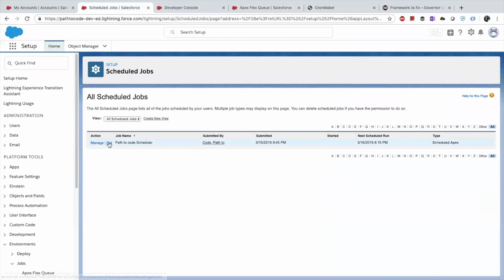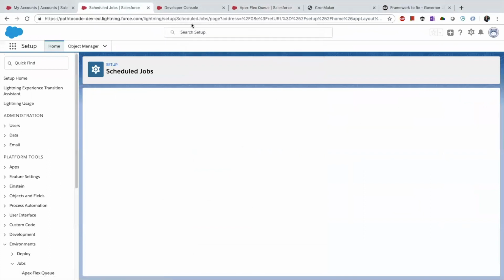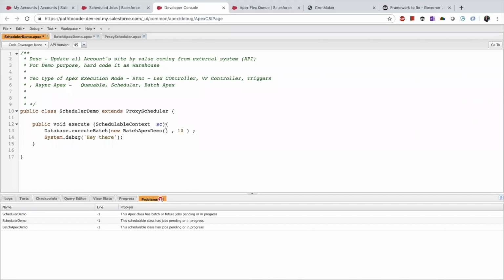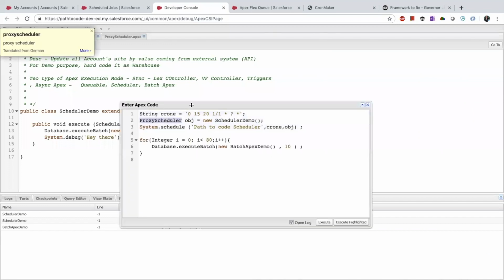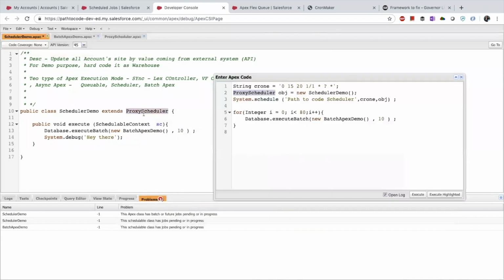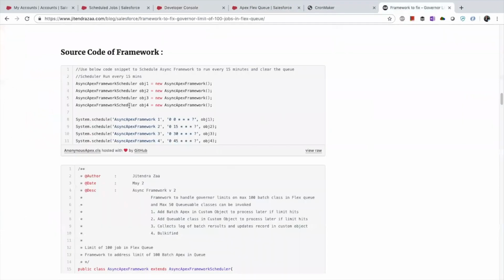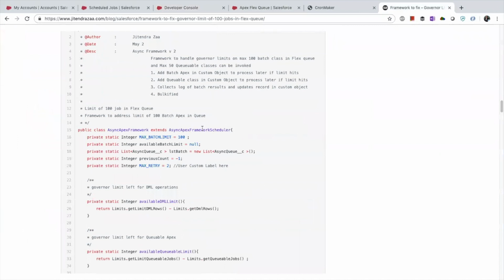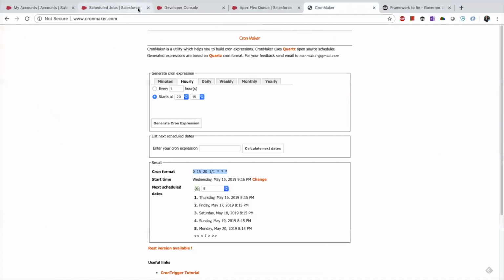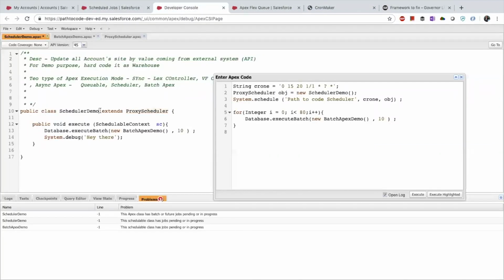Let's try and delete this. Go back here. I have a proxy scheduler. Yep, all I did is right. I'm doing exactly like I'm doing in my framework. Okay, Yuvraj is saying maybe because the class name is same.